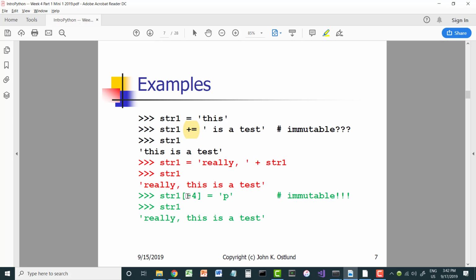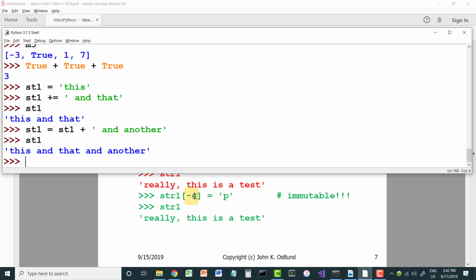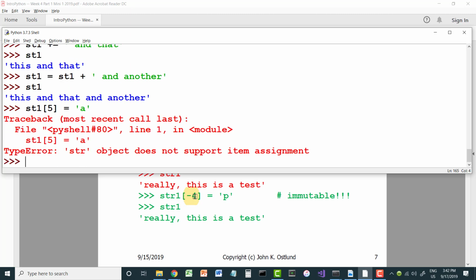And I already showed you an example of trying to use a subscript, and we get yelled at in that case. Okay.